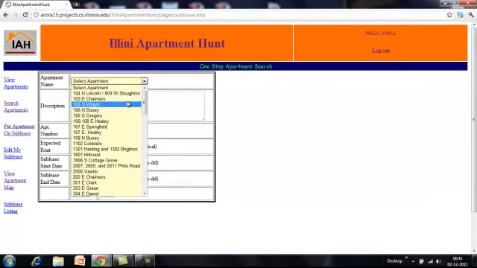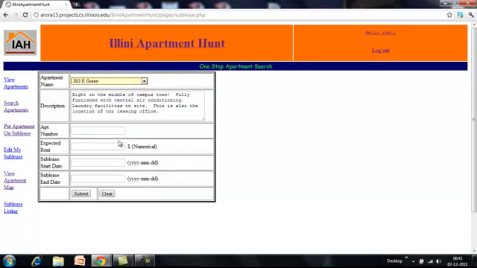Let's say I want to put something at 303 East Green. A really cool feature is that it goes ahead and pulls the data from the database, and the description that the apartment managements have on their website, like CPM has on its website, gets pulled in and filled in automatically. Let's say it's apartment 102. I expect a rent of $600, and my sublease starts, let's say, now, and my sublease ends next year. So let's submit.